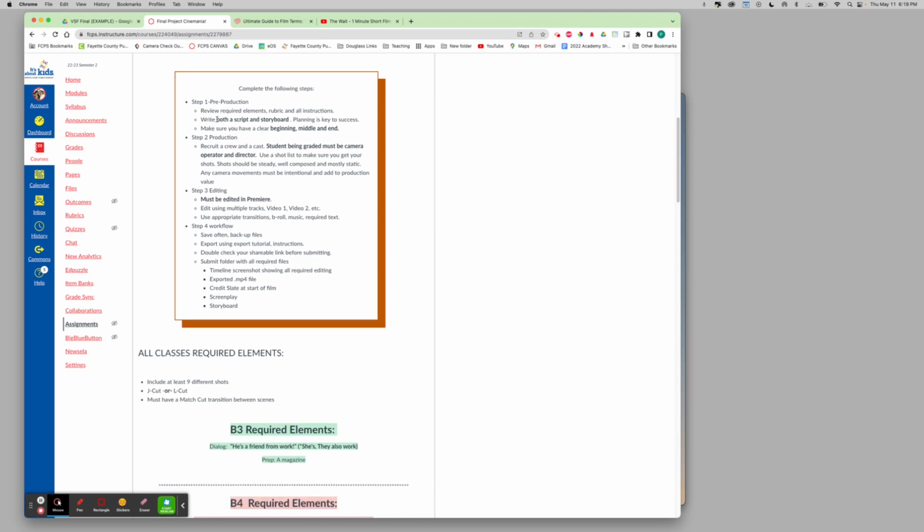All right, so you're going to have to write a script and a storyboard. So there'll be grades for both the script and the storyboard. You've got to have a beginning, middle, and end to the film. So there has to be some kind of story structure. I know it's hard with a 1 minute film, but it doesn't have to be super dramatic, but you have to have an inciting incident, some rising action, and some kind of climax and conclusion there.